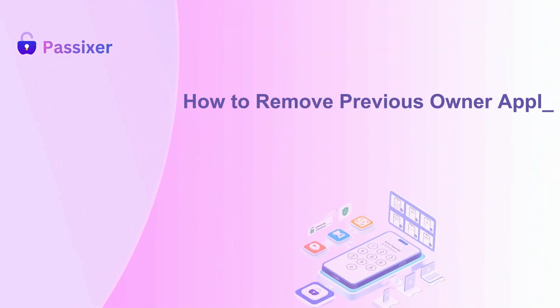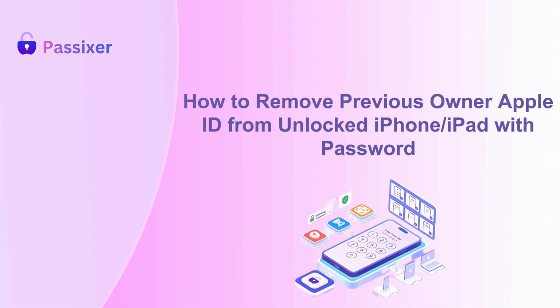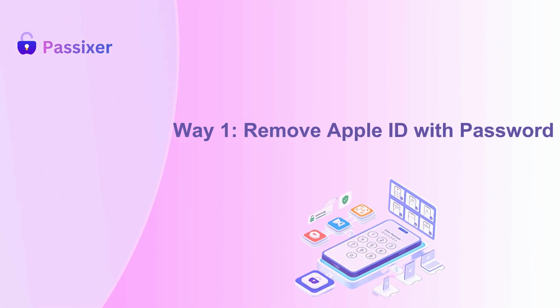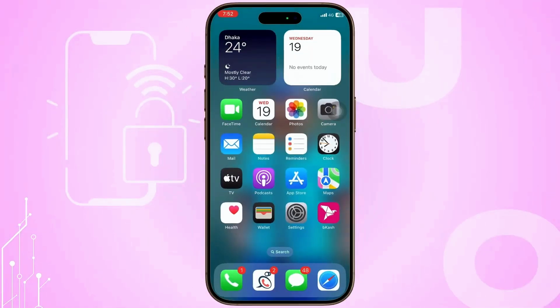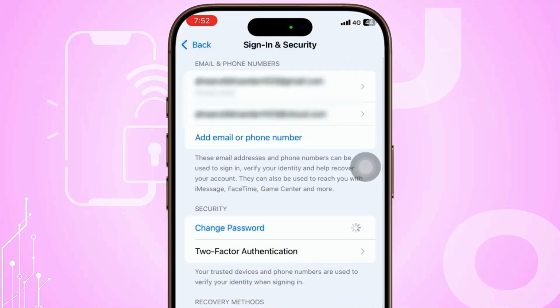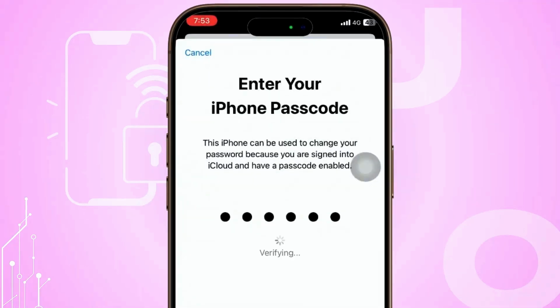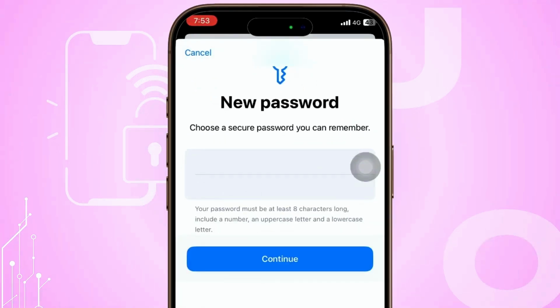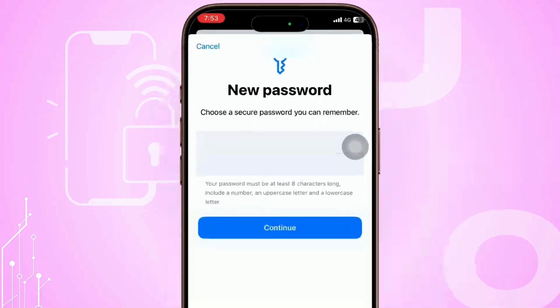How to remove the previous owner's Apple ID from an unlocked iPhone or iPad with the password. Way 1. Remove Apple ID with password. The simplest way to change your iPhone passcode is through the Settings app. Open the Settings app on your iPhone or iPad and tap your name at the top. Navigate to Sign In and Security, then select Change Password. Enter your iPhone passcode, type your new password in both the New and Verify fields, and tap Change in the top right corner to finalize.